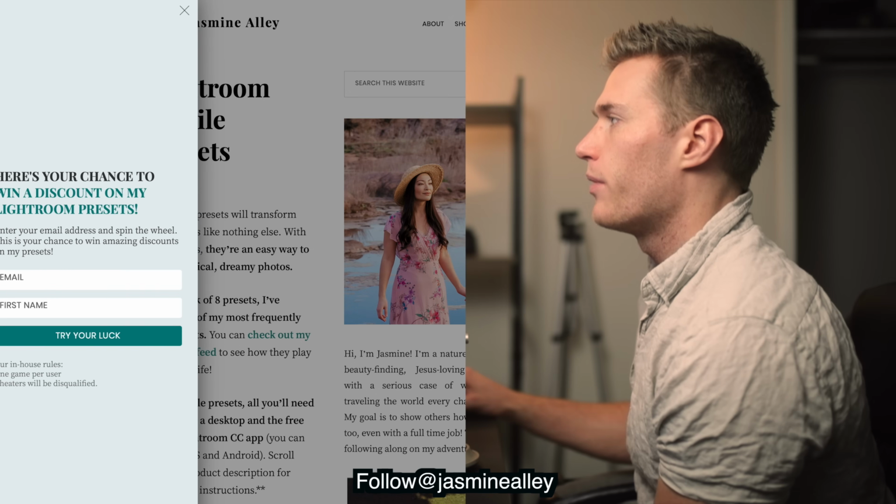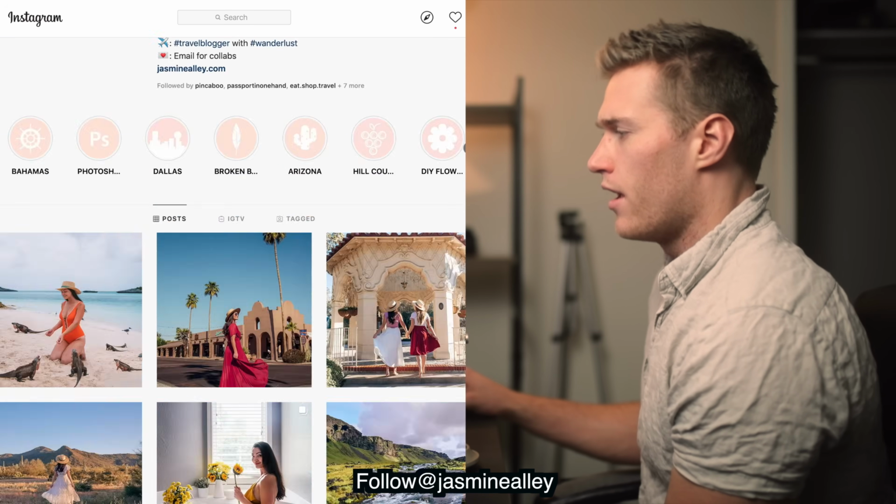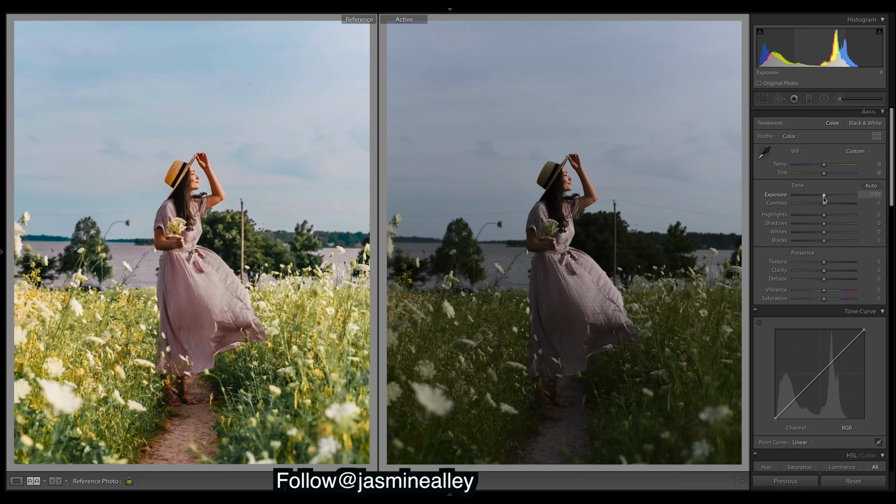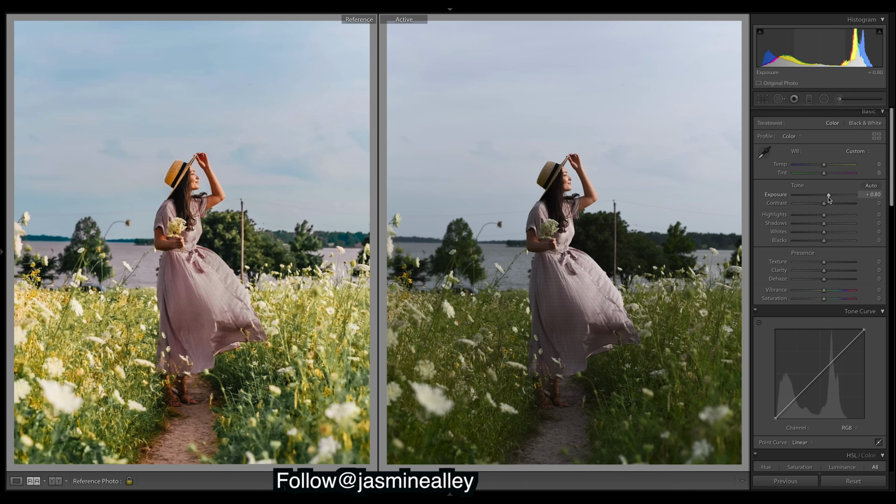And yeah, if we go back to her Instagram, let's try to create something like this shot right here. Let's get into it. Let's really bring up the exposure, and then I'm gonna really drop the contrast.